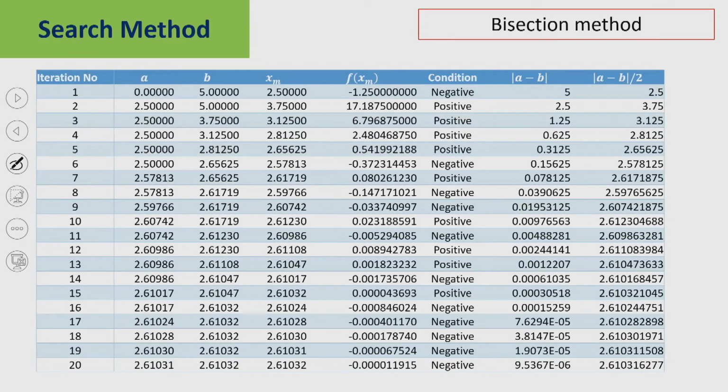Here again we have started with 0 and 5, that means a equal to 0, b equal to 5, and this is x m. So, this is nothing but z, z is at the midpoint. Okay. So, z equal to 2.5. I am getting this z value, and now you calculate the f z value. Okay. So, this is your f z, or x m.